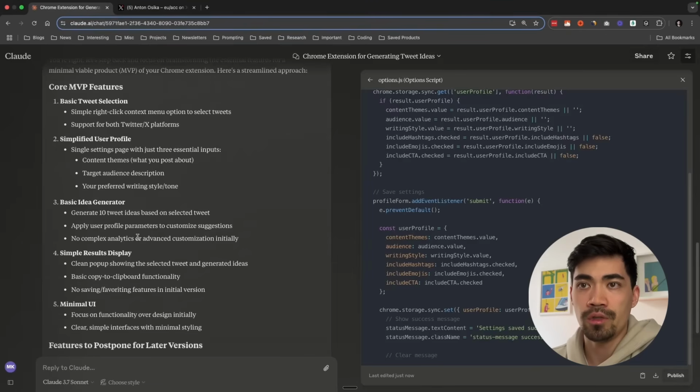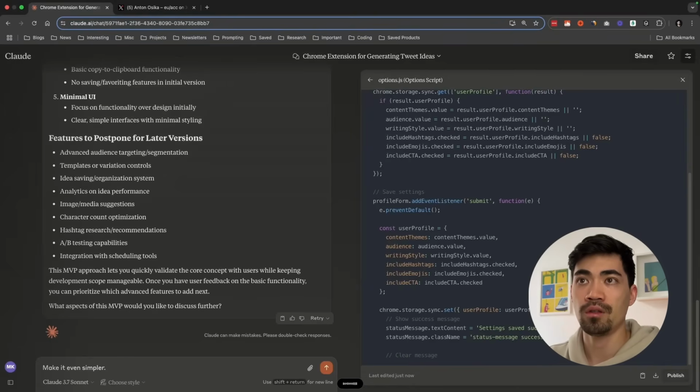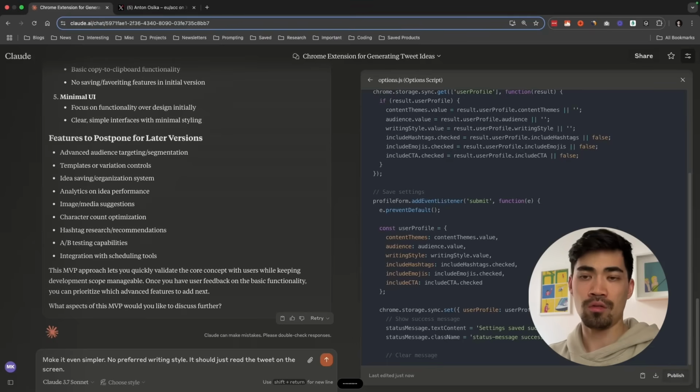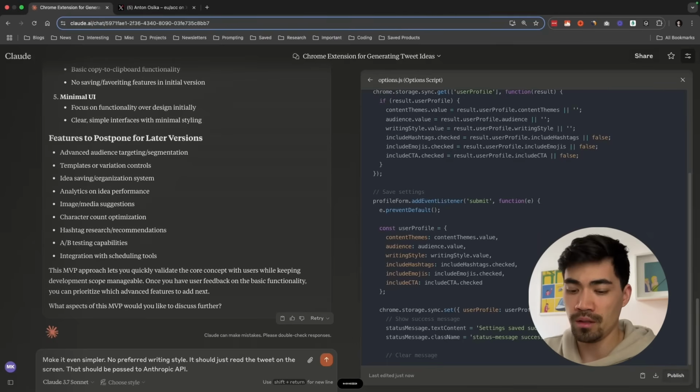But yeah, I'll tell it to reduce it to an even more minimum viable product. Make it even simpler, no preferred writing style. It should just read the tweet on the screen. That should be passed to Anthropic API, and using that information and the information in the settings, the ideas can be generated. Just super simple.